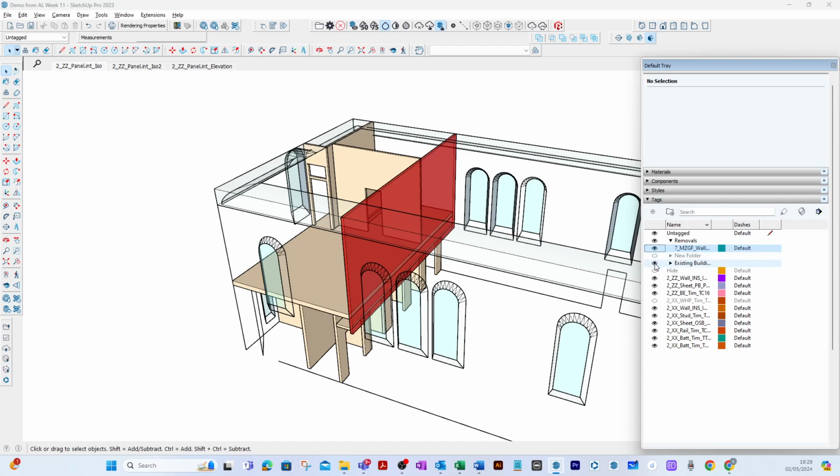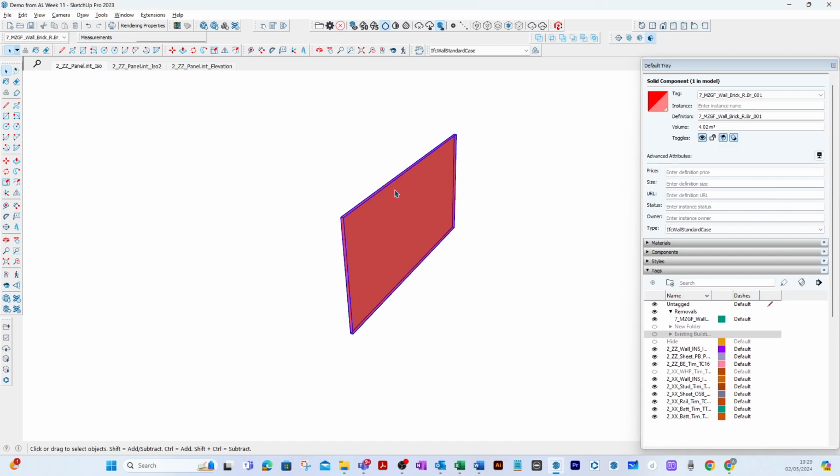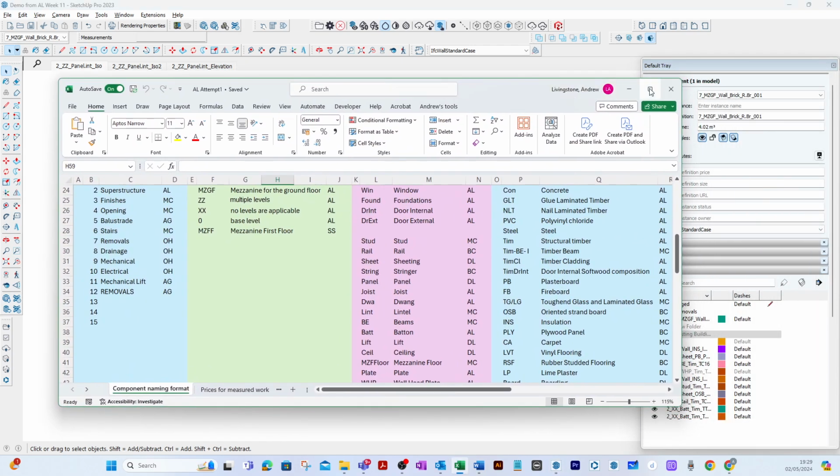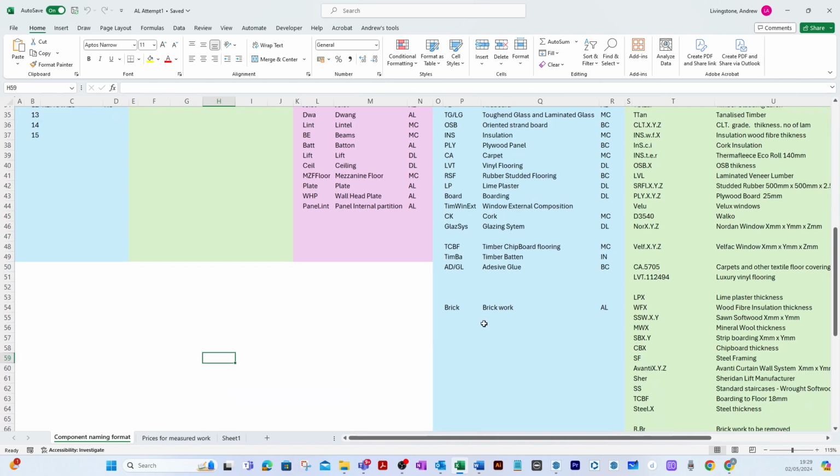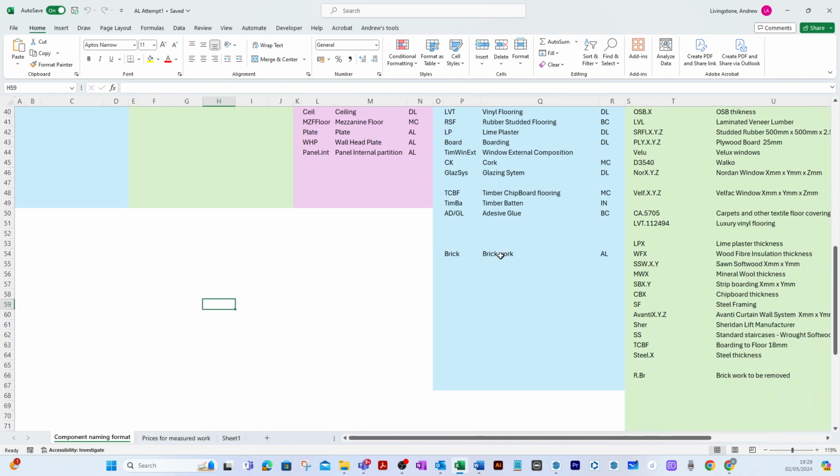If I hide all of the existing building apart from my removals just now, and I select my removals, we can see I've given this a name. I've got 7, which is the location, designated as removal, mezzanine ground floor, wall, it's made out of brick, and it's removal brick 001. And I've modified our sheet accordingly. Brickwork, and then brickwork to be removed.